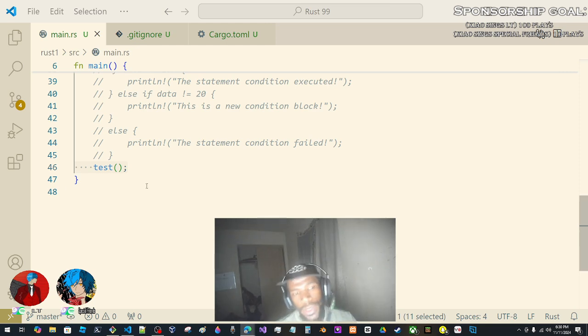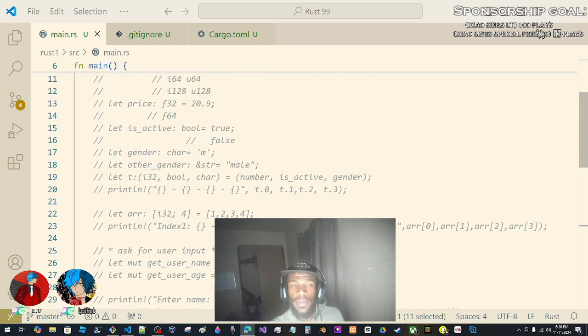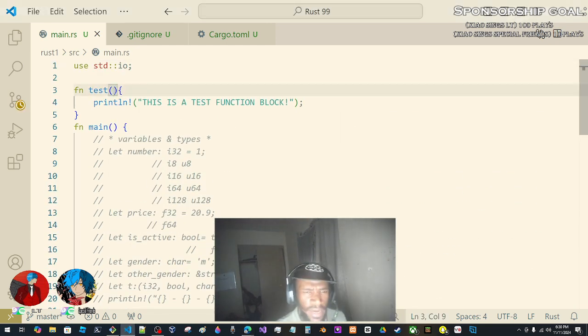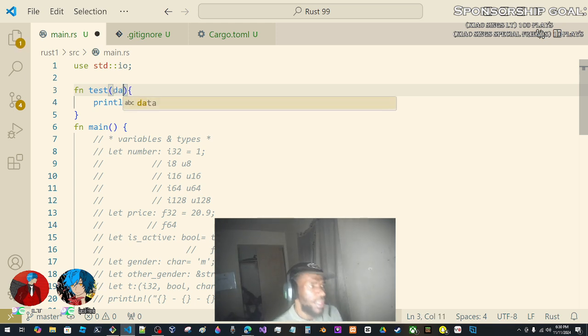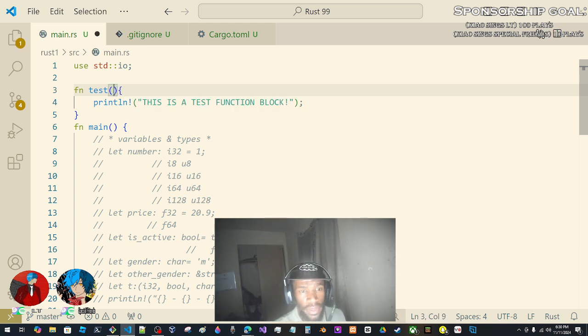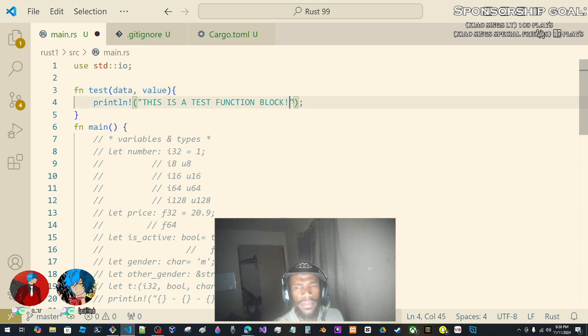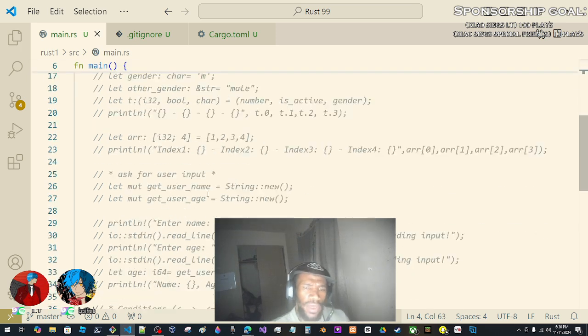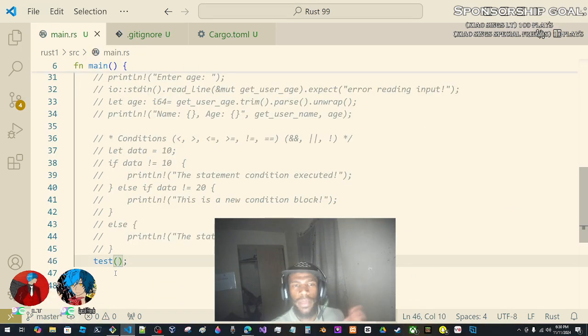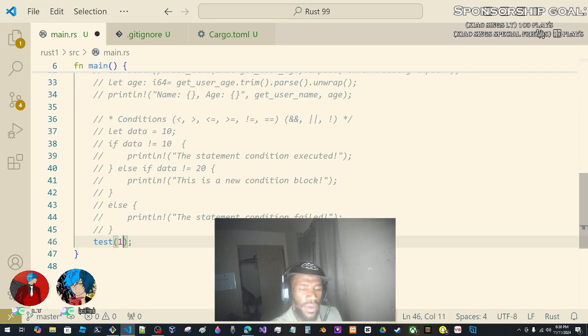Oh yeah, you can also accept parameters, or get values from the function call. So for example, if you wanted to have a variable, let's say data, you can do that here, and then value, right? Something like that. Just do this and this. Now I can put data here and value here. And now when I'm calling this function, that means I have to actually provide those data. So I'm going to give it 1 and 2.